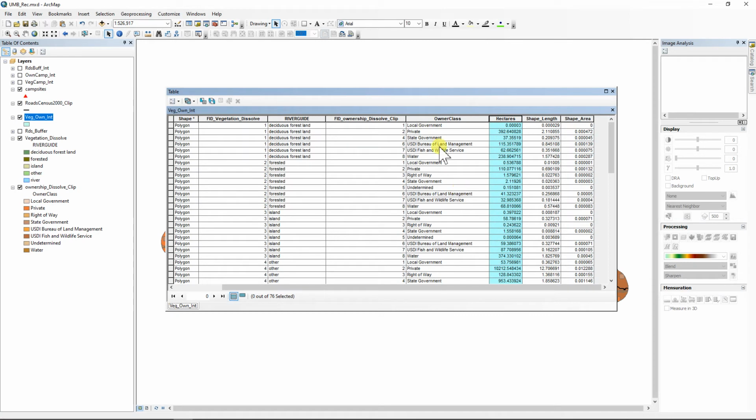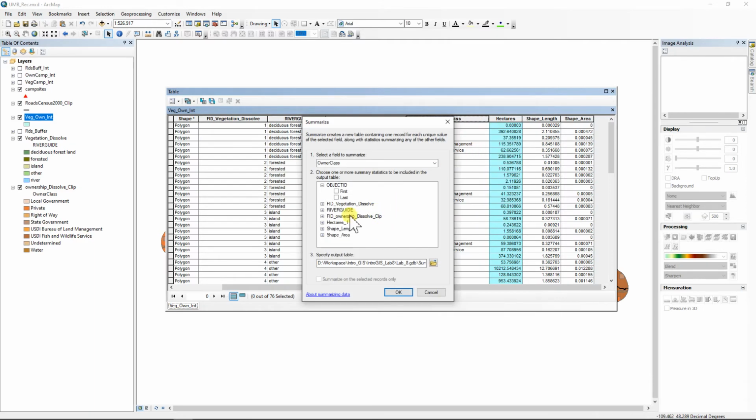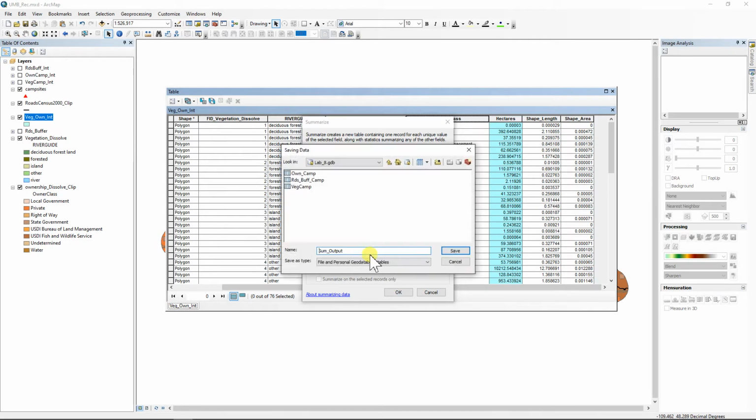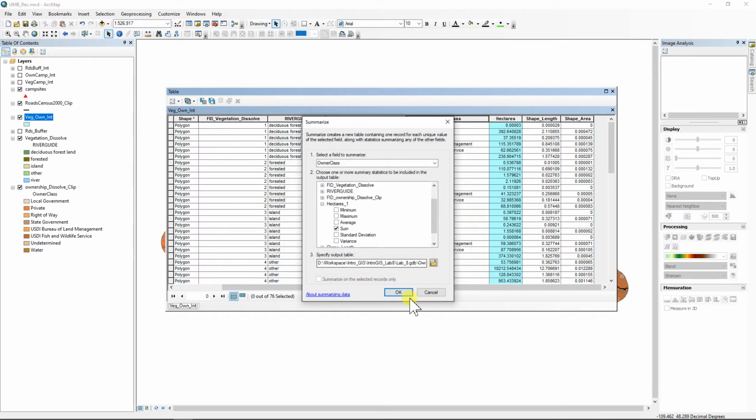And now we're going to do a summary of the owner class. So I'll right click on it, and go to summarize. Great. And this time we're going to open the little plus symbol next to hectares here, and we're going to tell it to sum. So it's going to add up the number of hectares in every one of the ownership classes. And then of course we should name it something. So this thing is going to be owner area. Okay. And I'll say OK.